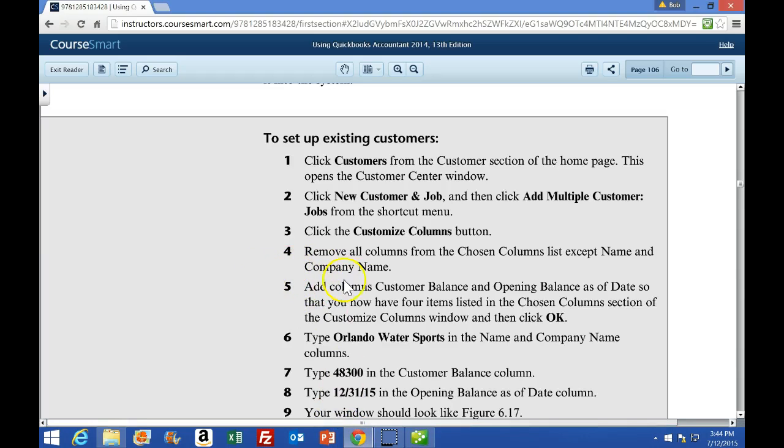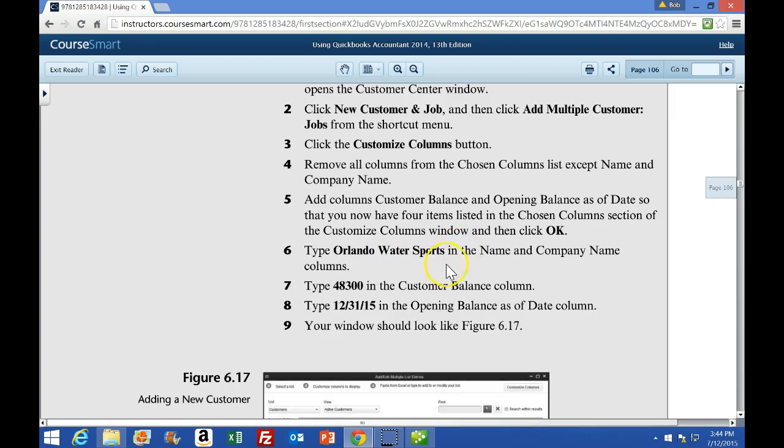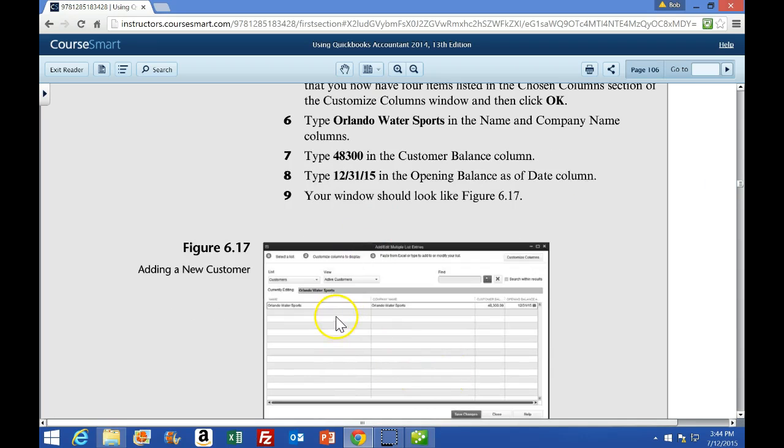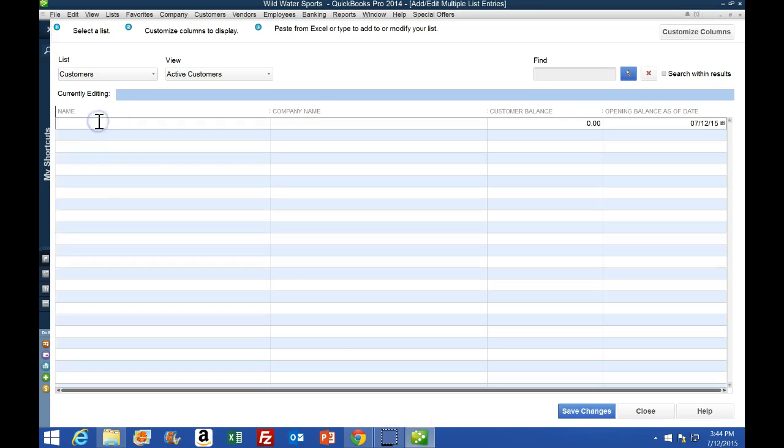So then number 4 says remove all columns from the chosen. Number 5, add columns customer balance. We did that. Then we're going to type Orlando Water Sports in the name and the company. Type 48.3 as the customer balance as of 12/31, just like it is shown in this picture here. So let's go ahead and do that. We're going to put in the name. The only customer we have is Orlando Water Sports so far, but we will get more. So don't worry.